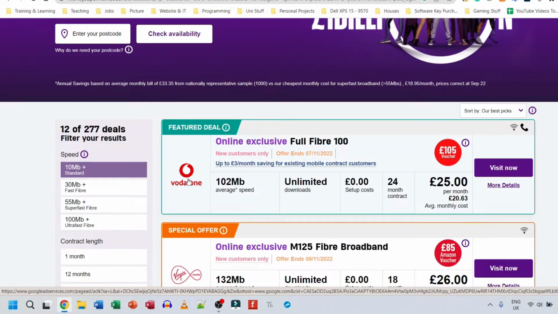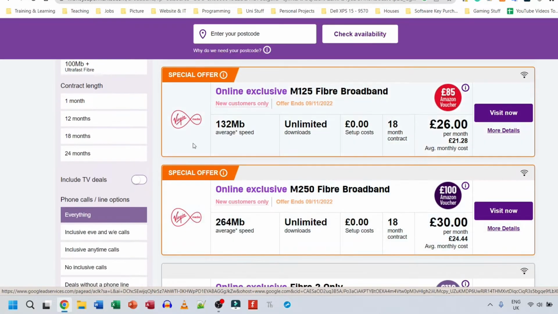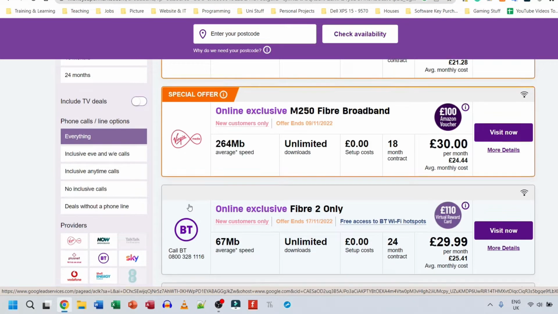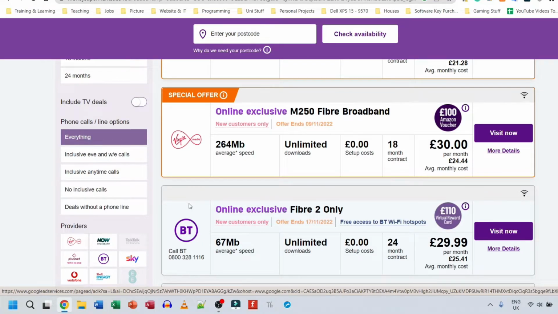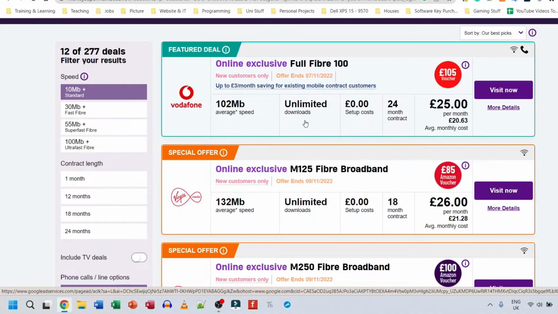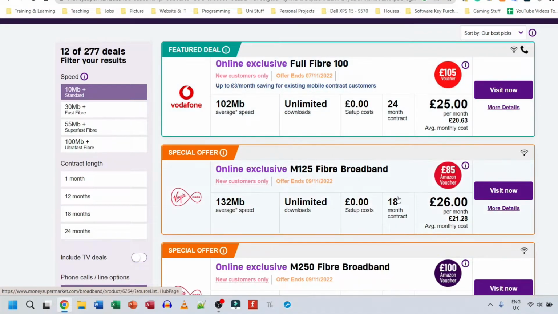So this is Vodafone as the first one. Next, we have Virgin, then we have Virgin again, then we have BT, then we have Vodafone again, then we have No Broadband. But the things that they're comparing, same things. We have speed here, speed here, speed here, the amount of downloads, the setup cost, how long the contract is going to be, how much is going to be roughly per month, and if you get a voucher or not.